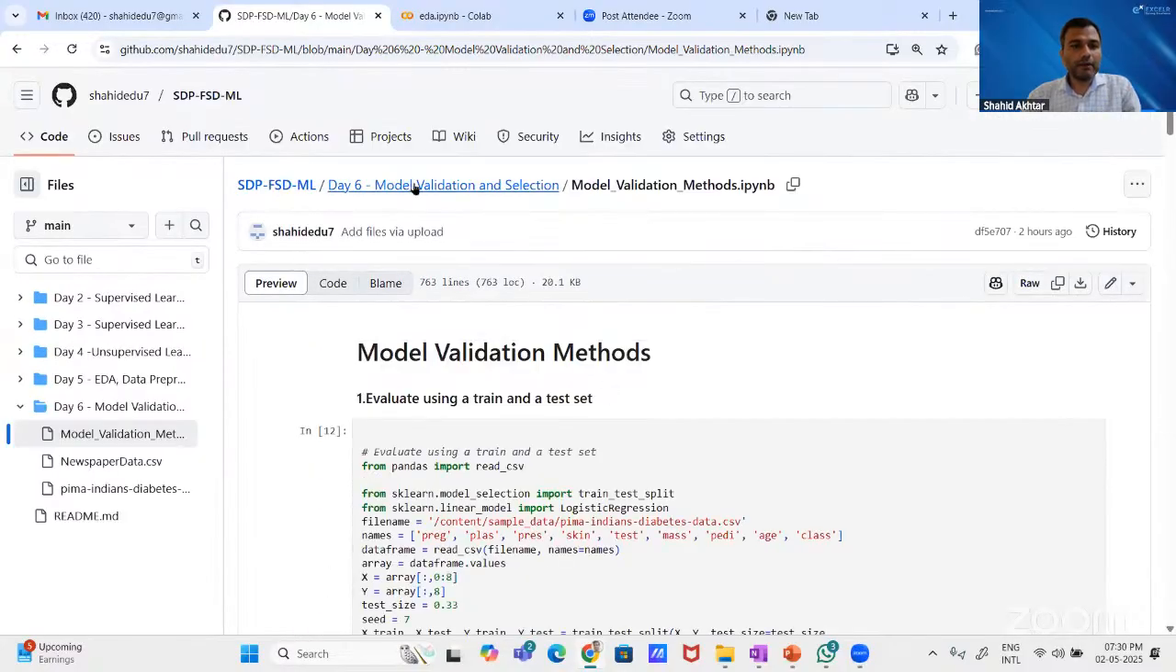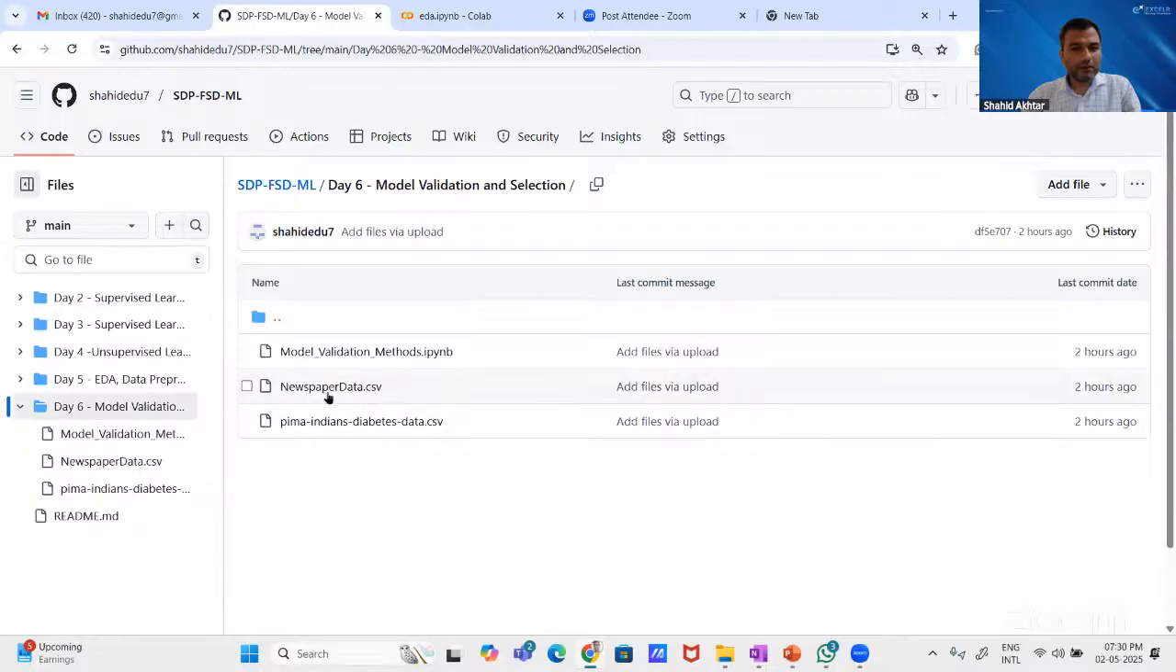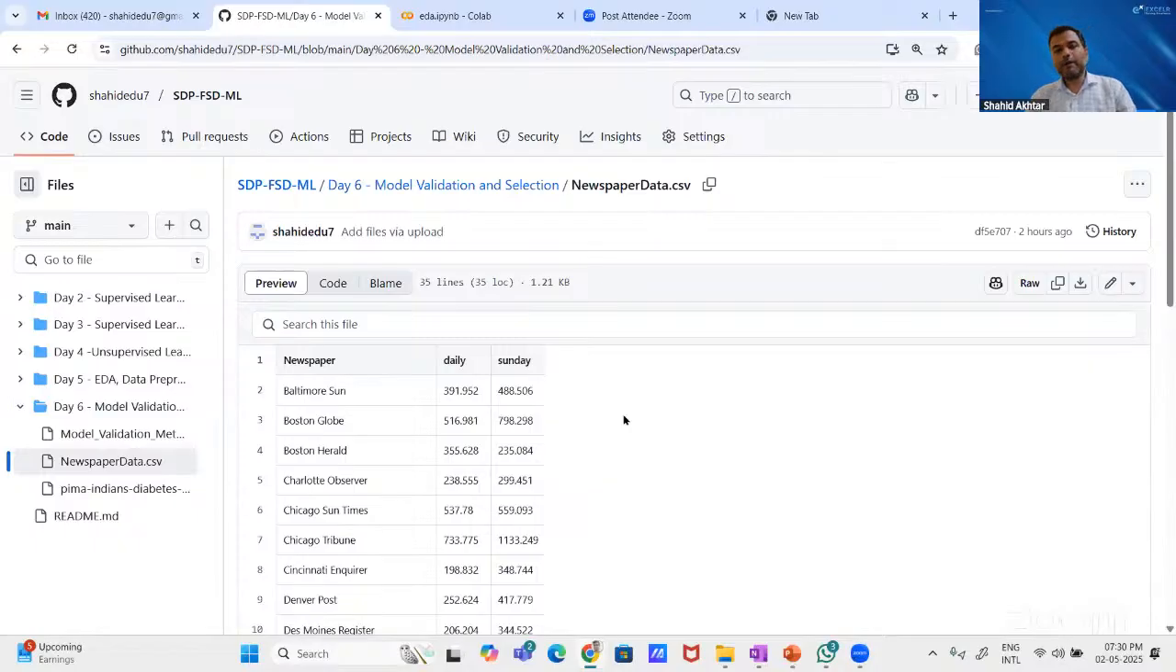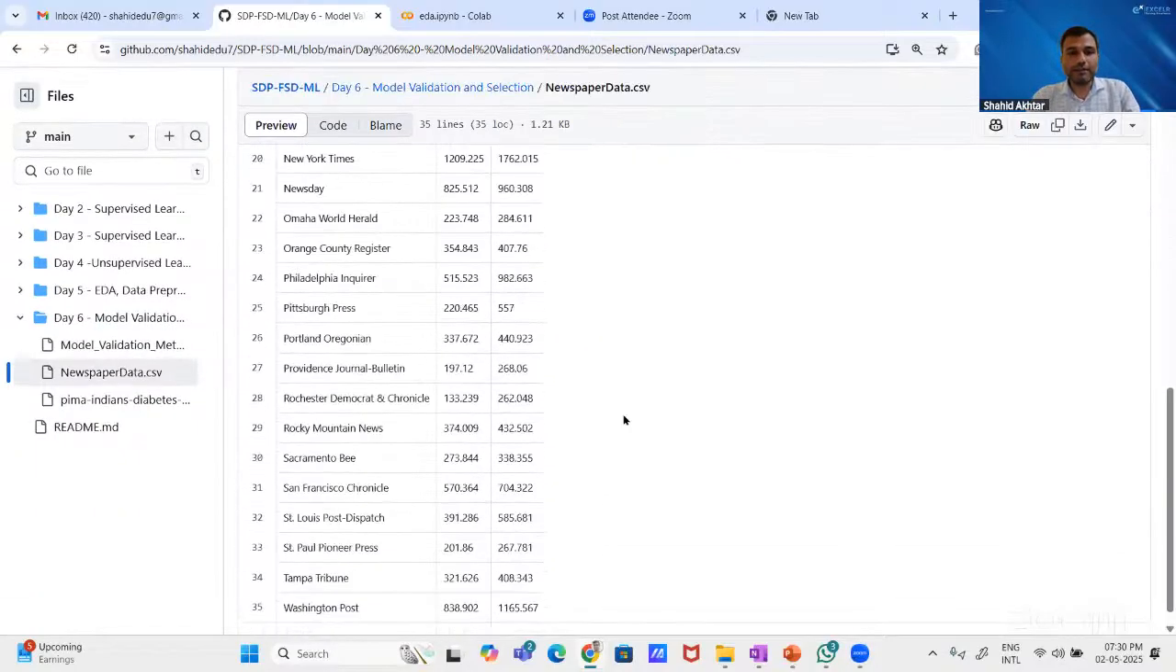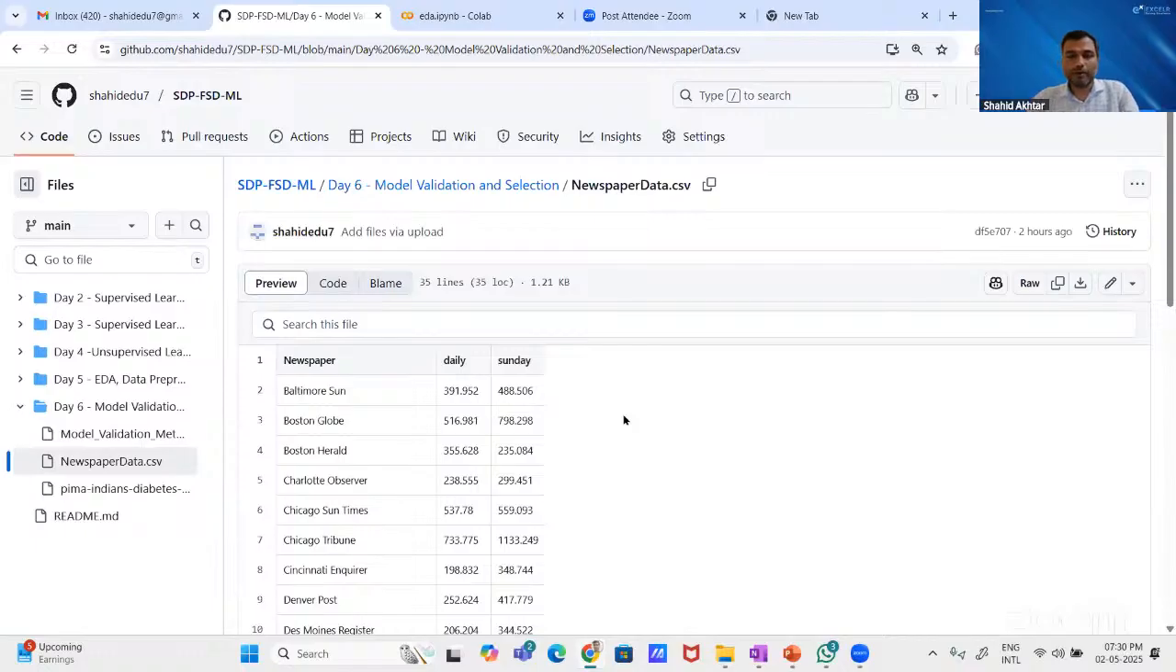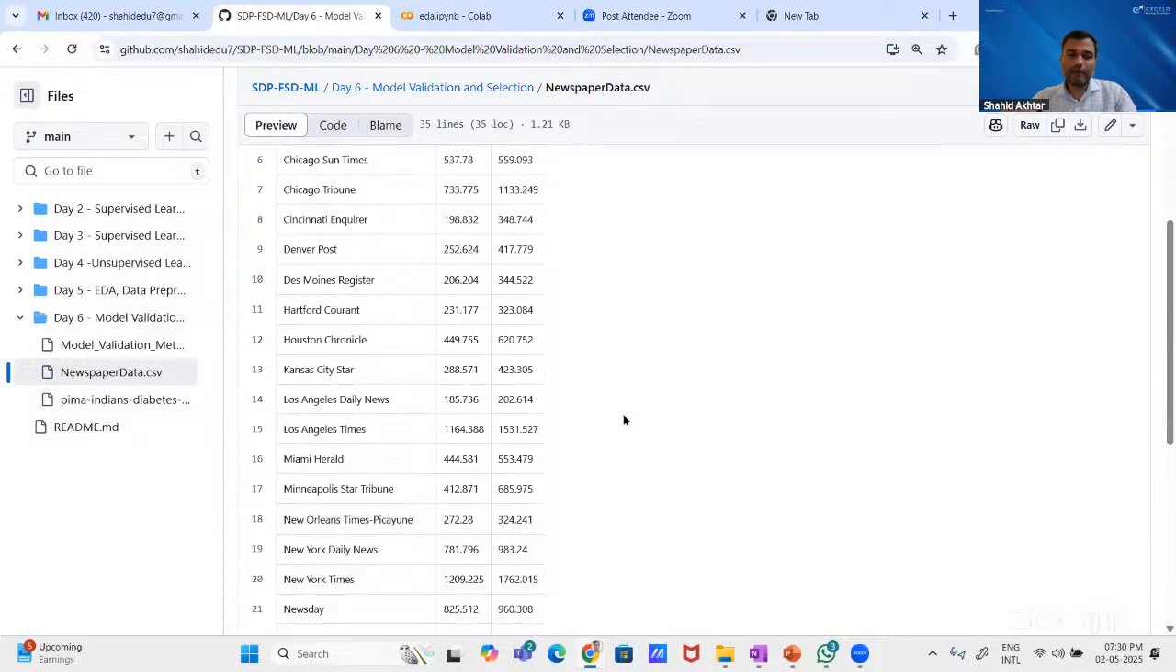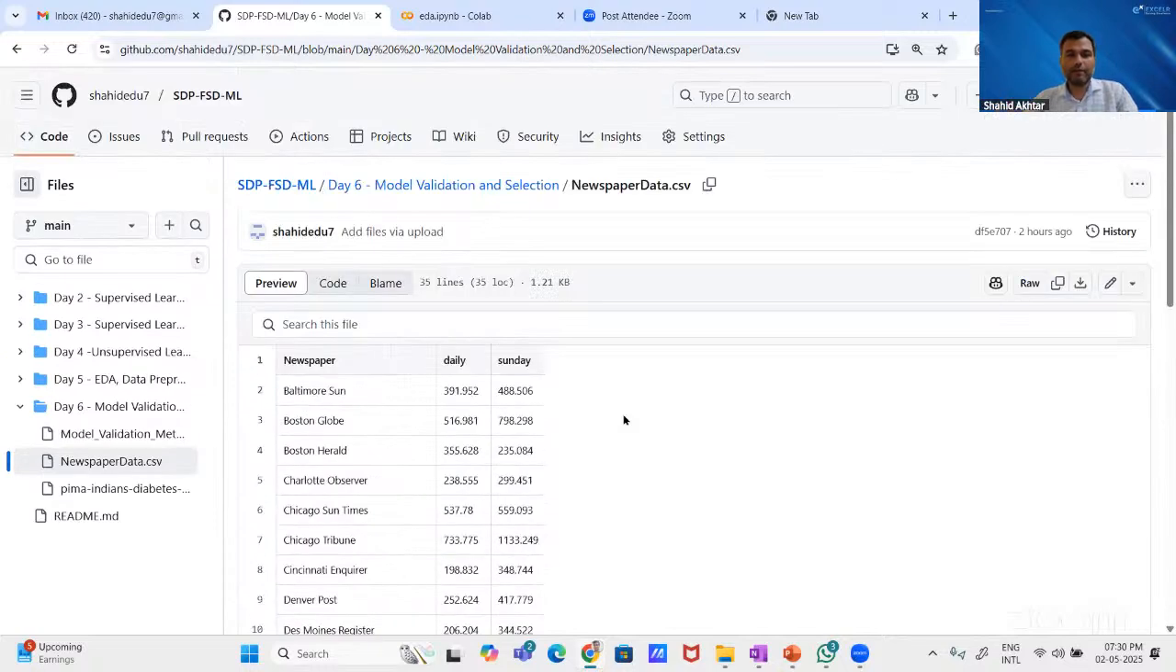Along with this, you have to download the newspaper data. We have already worked on these things. We used the newspaper data when we were working on linear regression. So again, we will do linear regression, try to find out the score of the model, and implement and validate the model. And in the next sessions, we will try to implement it with a full front end and back end.